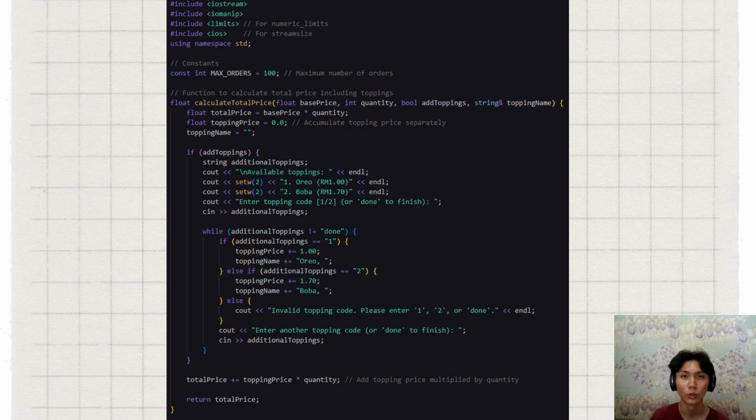And then we use a while loop for the additional topping. This is used to let the user put in as many toppings as they want. After exiting the loop, our program will calculate the topping price, the value of the topping price multiplied by quantity, and put it into the total price. And this function will return the value of total price.